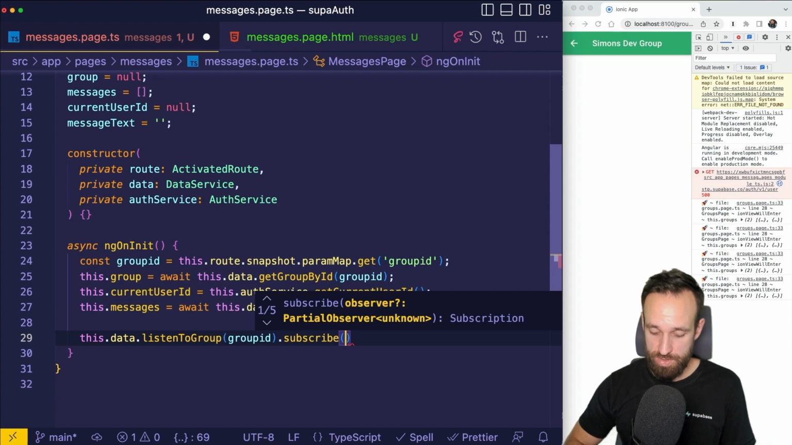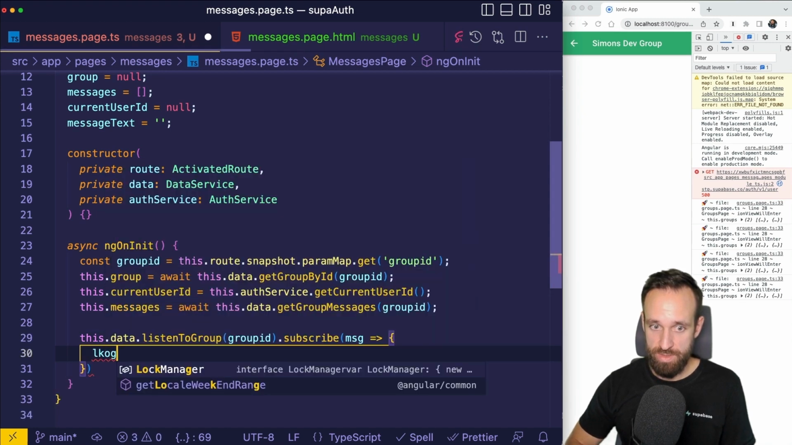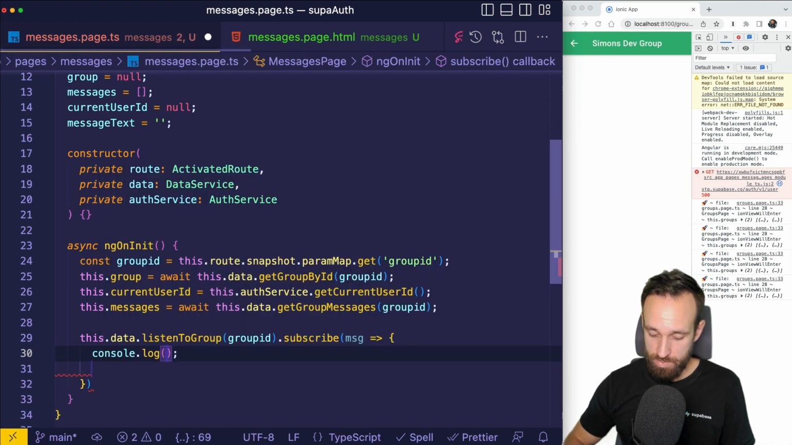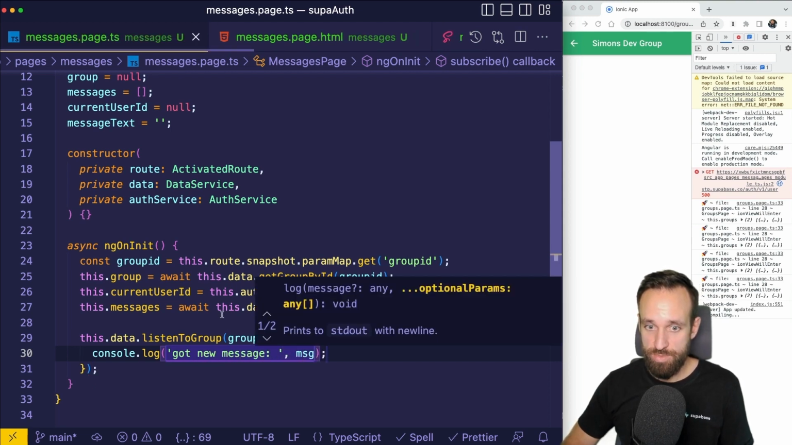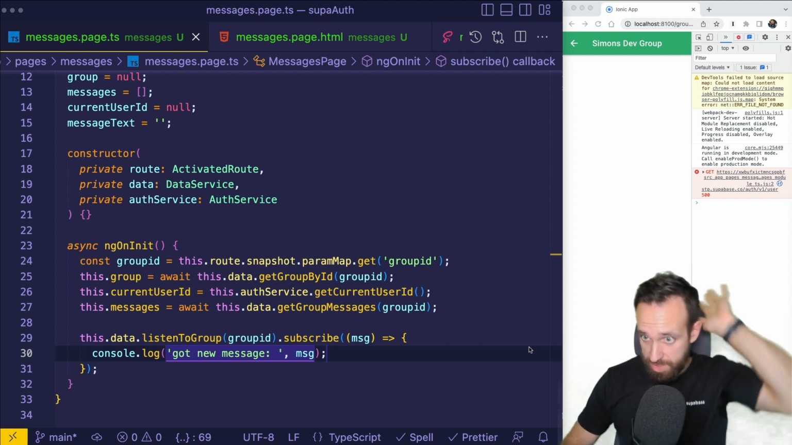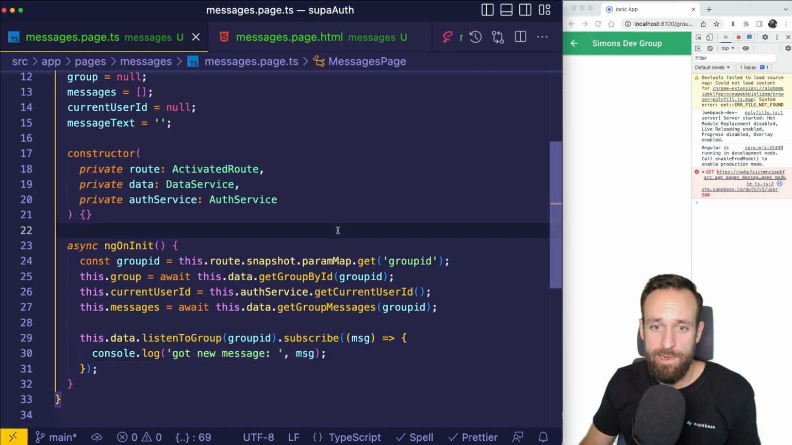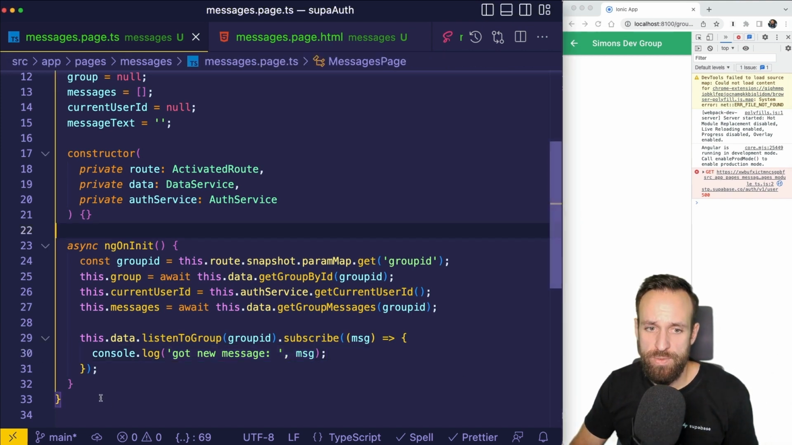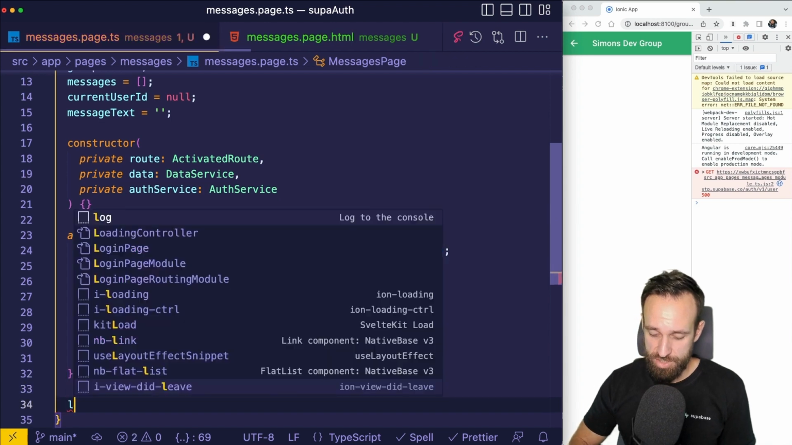And for now, we're just going to log 'got new message'. It shouldn't be hard to handle this, but for now we're going to keep it like it is. We probably now need a way to actually write a message.